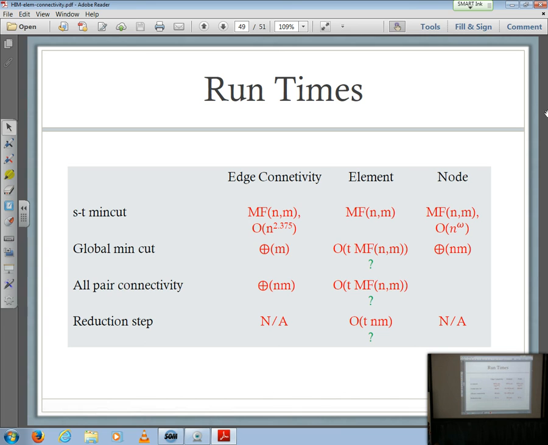From many years ago. The thing is, element connectivity is related to this, but it's not quite, because of these infinite capacities. We can't reduce it to this. We tried to use some of these ideas to get an NM time algorithm, but we didn't succeed. So that's another interesting problem. Can you even get an NM time algorithm to find all pair element connectivity, and through that global element connectivity?